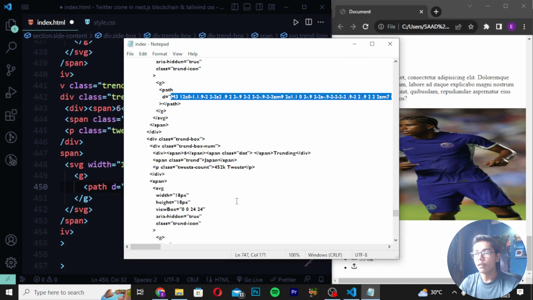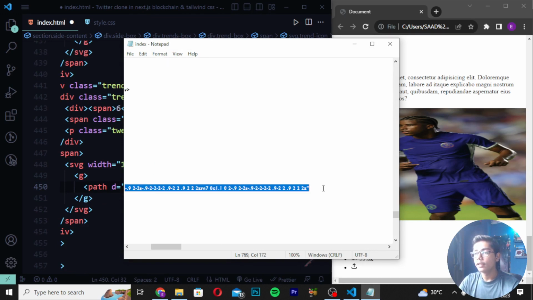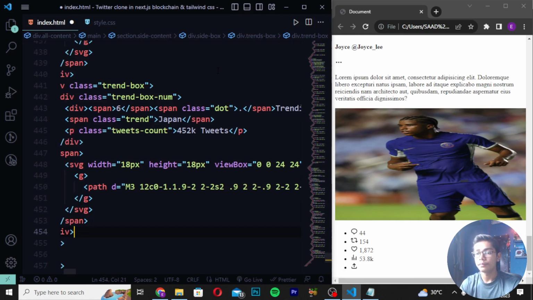So I will be moving down, or you can say scrolling down here. You can see this is the code which we are getting here. So I will be now selecting this code which we are getting here. Then you have to paste this code and close this tag. Then after closing the tag, you have to simply move down after the closing div which we have created here.